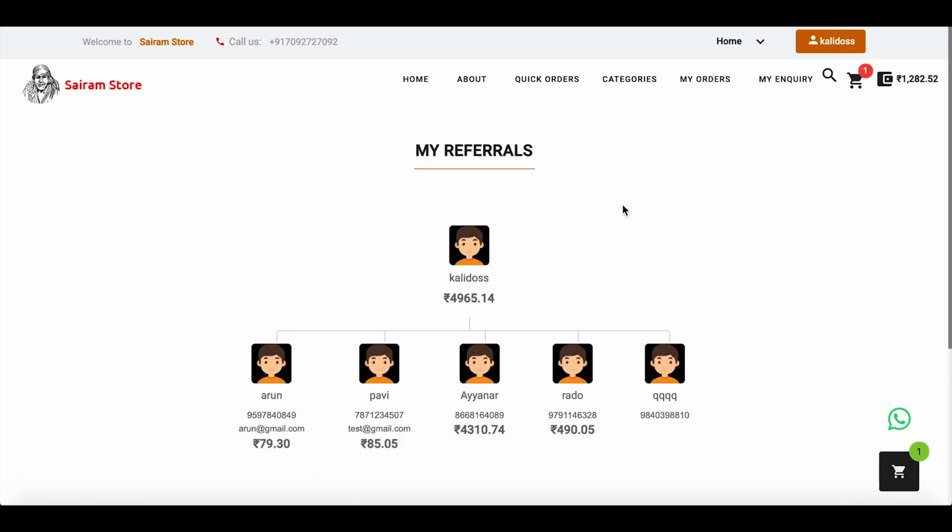Then there is the wish list. Wish list is a common one, so everyone knows that. If your customer wants to wish list some particular products, they can wish list them, and then in a single click they can go and purchase that product.